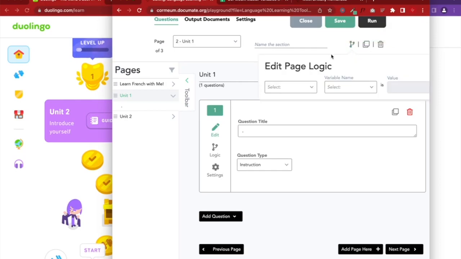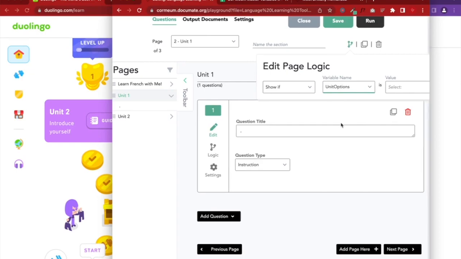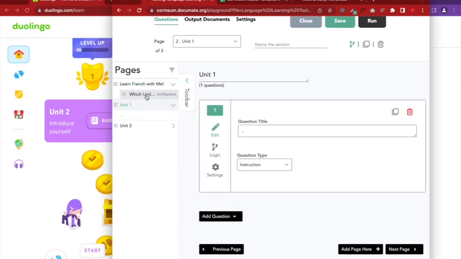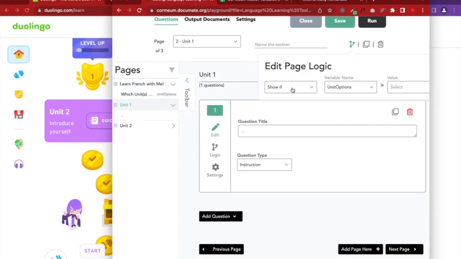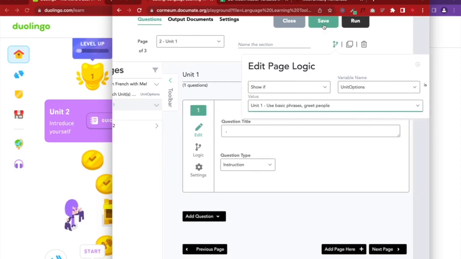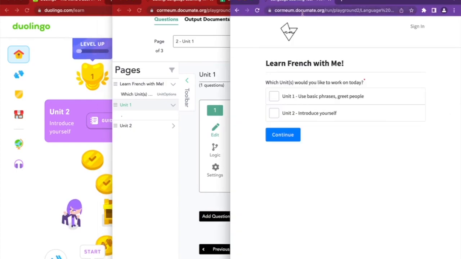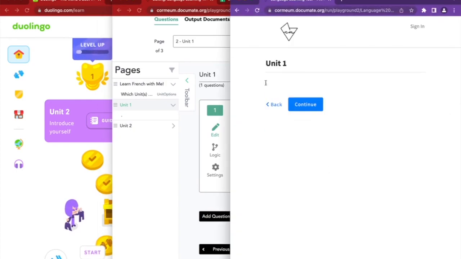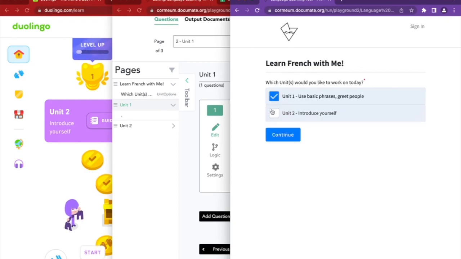So if we say edit page logic, then we're going to say show this page if unit options, which is the variable we had for this question here. We want to show this Unit 1 page if unit options is 1. And let's save that. So now what's going to happen is if someone chooses Unit 1, then they're going to see that page that we just made with the little period.